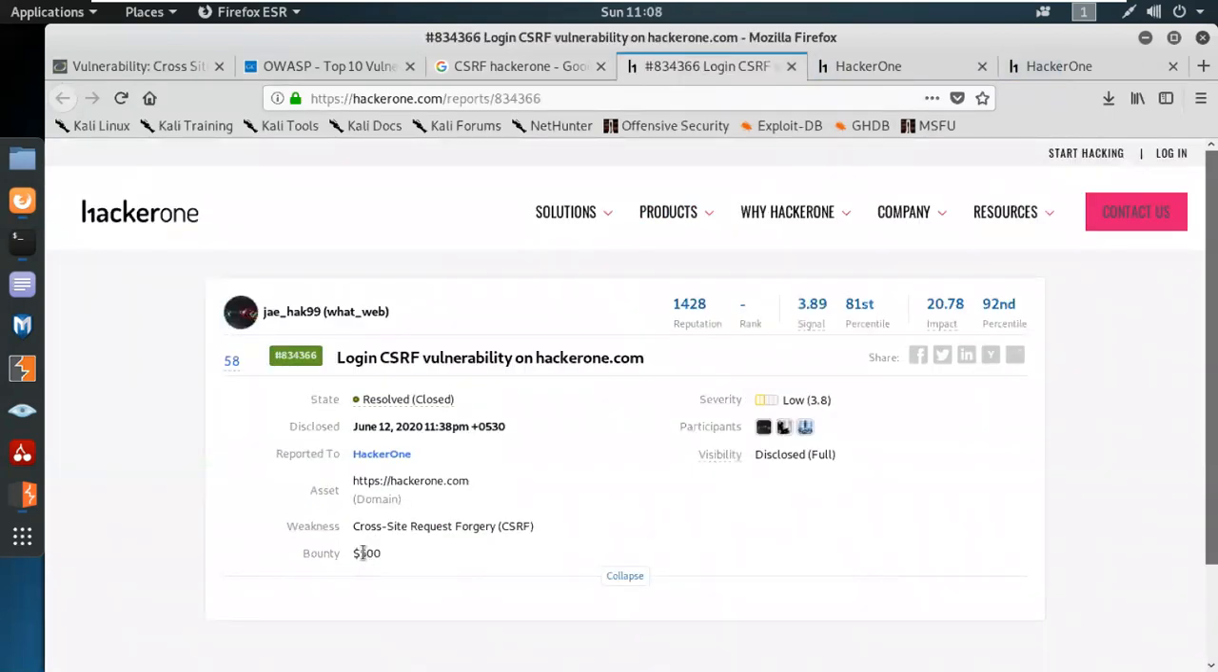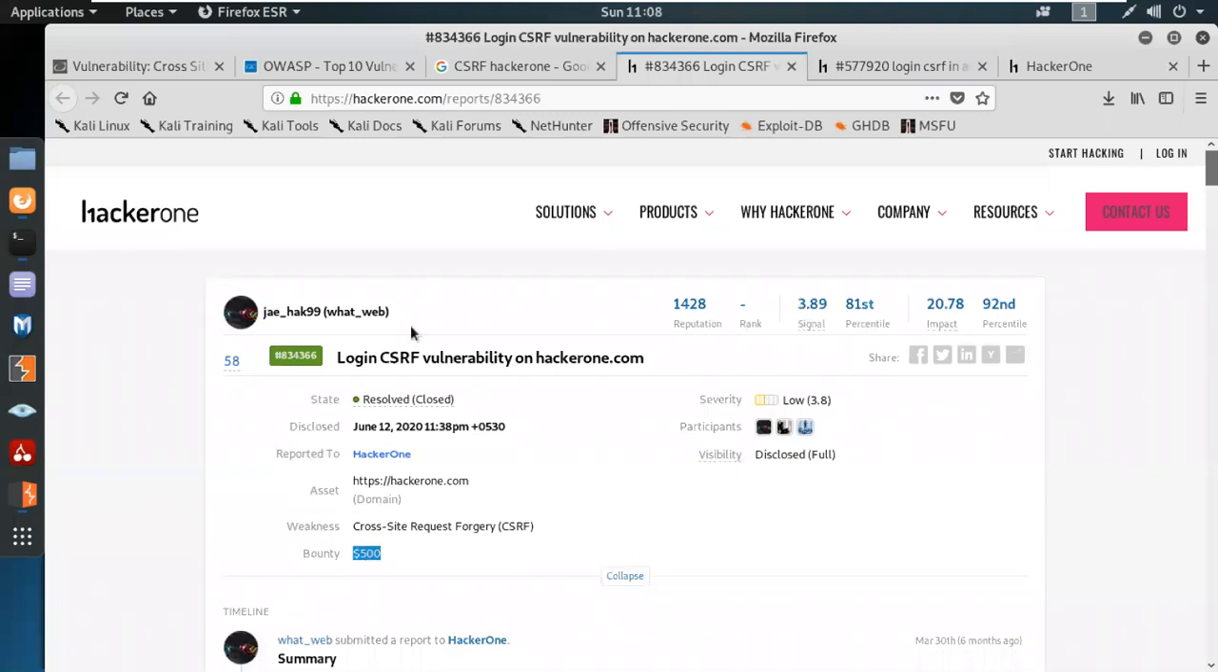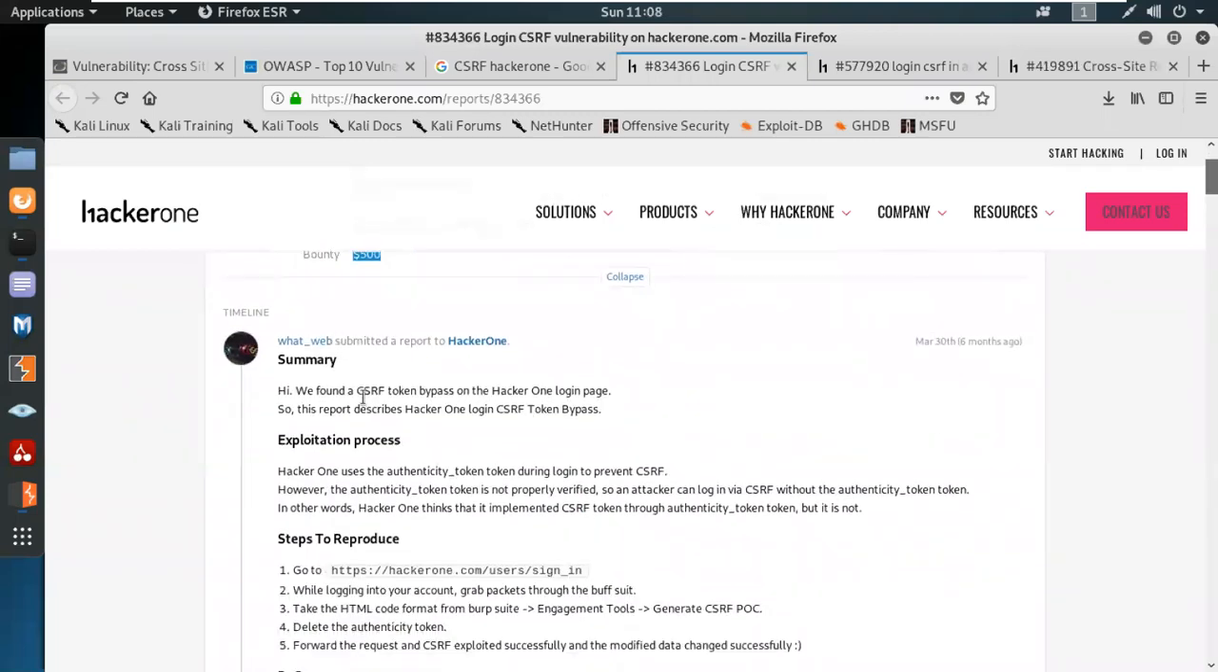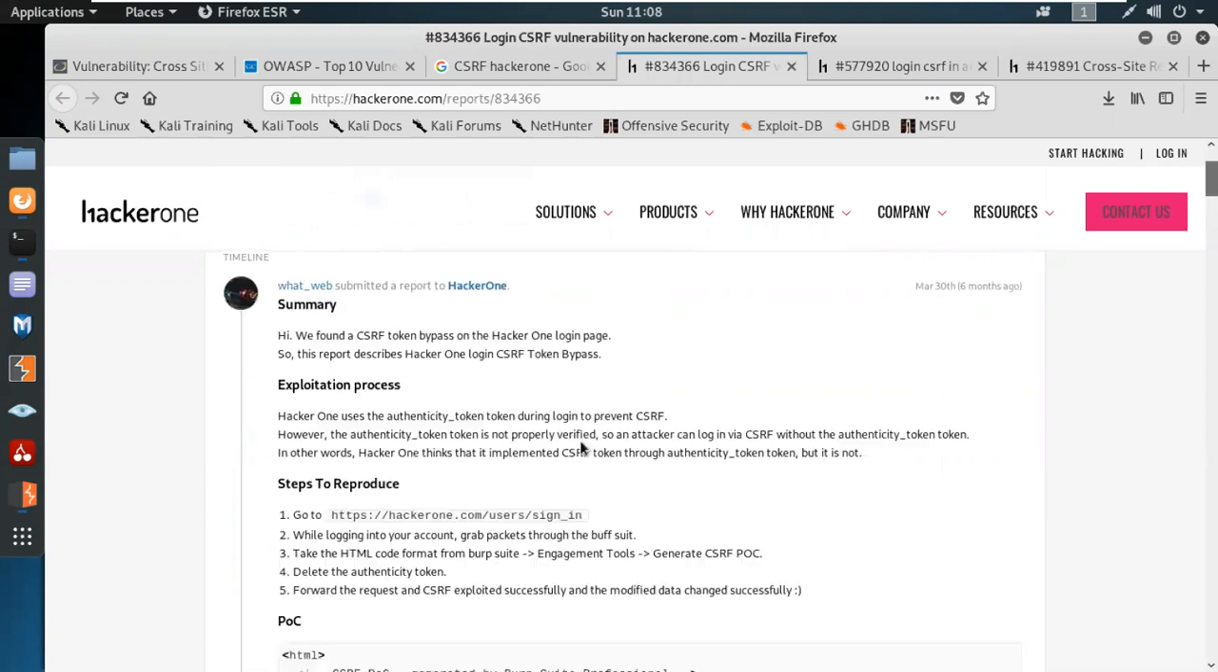Yes, $5,000, login CSRF vulnerability. It's a CSRF token bypass on HackerOne, on login bypass. So its report describes the HackerOne login CSRF token bypass exploiting process.